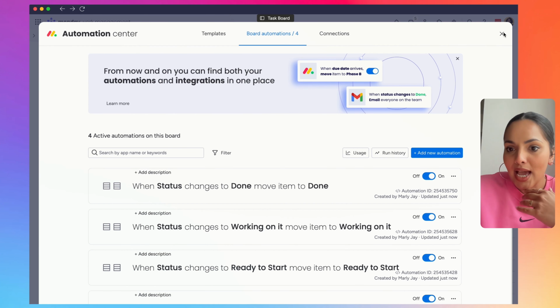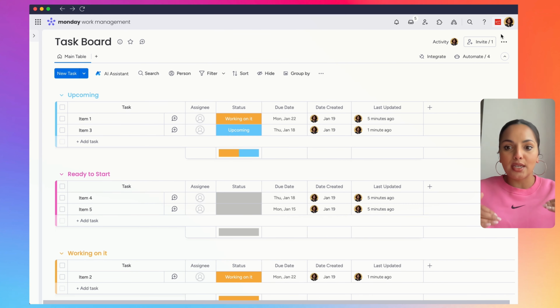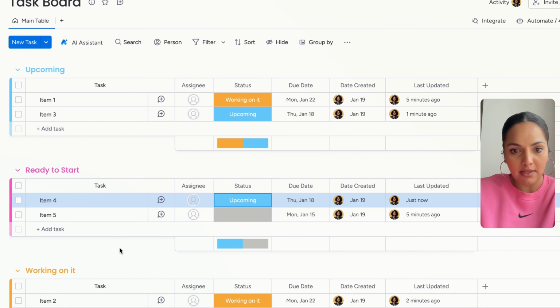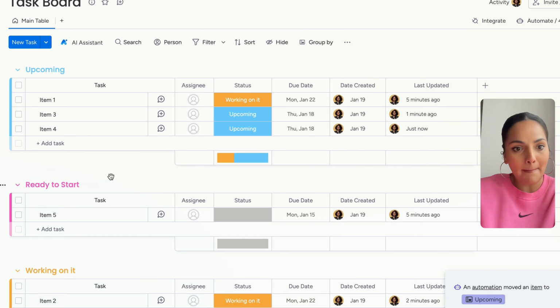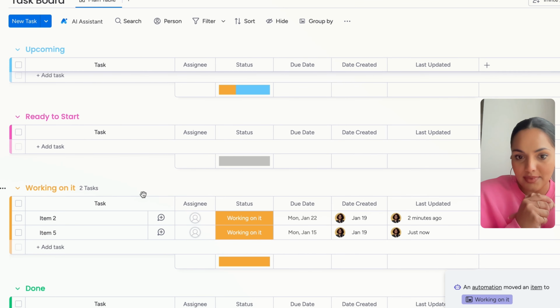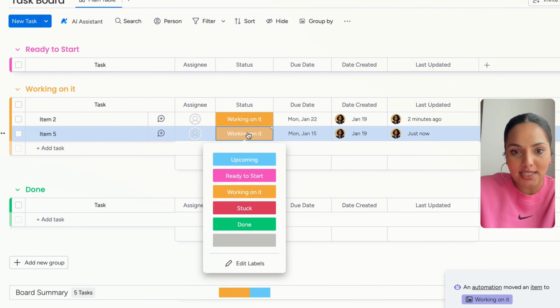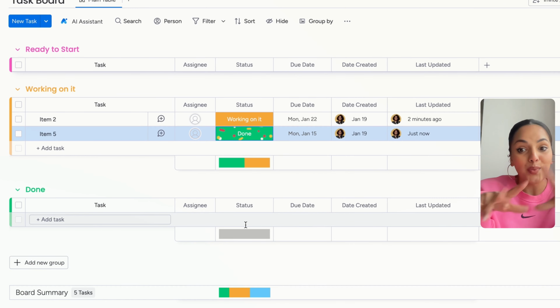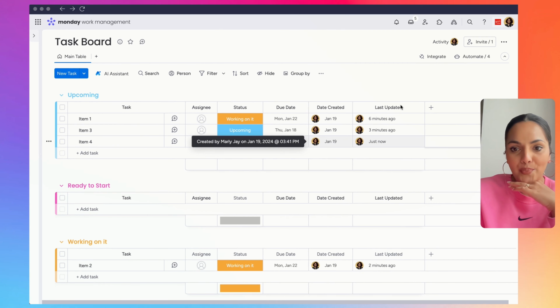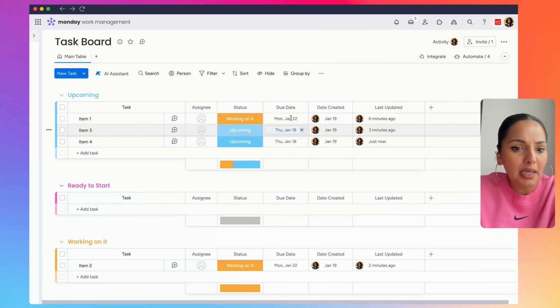Beautiful. So we have that automation working that's going to move them up and down the different groups, right? Let's do a test. I want this to move up to upcoming. Item 4, upcoming. Yep, there you go. And then we have this to working on it, and it moves it down to working on it. Yay. All right, and let's just test done with a little confetti. Done. Beautiful, beautiful.